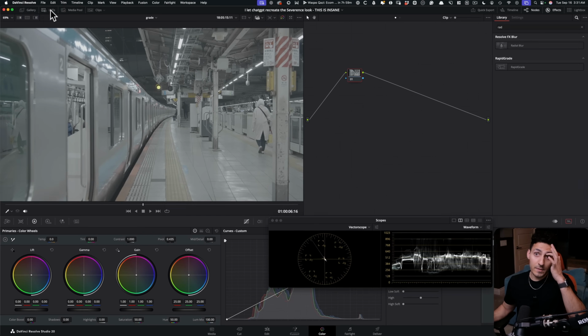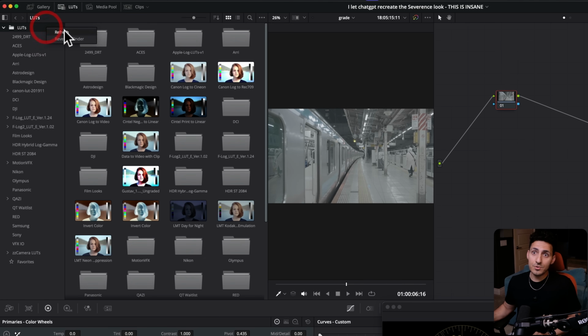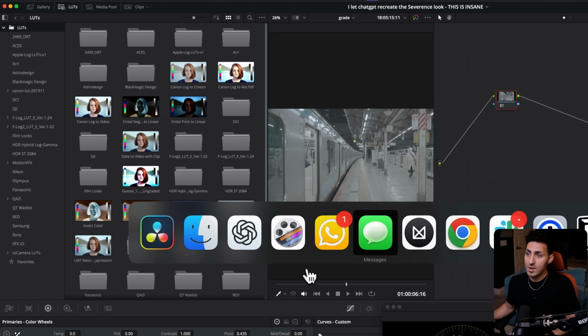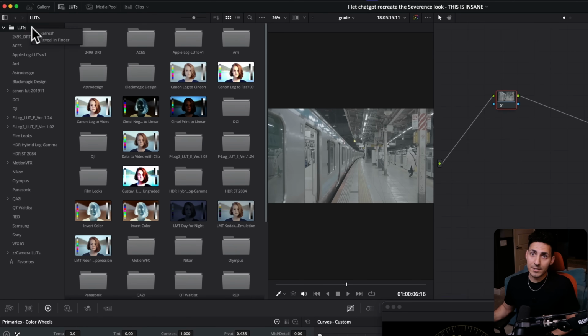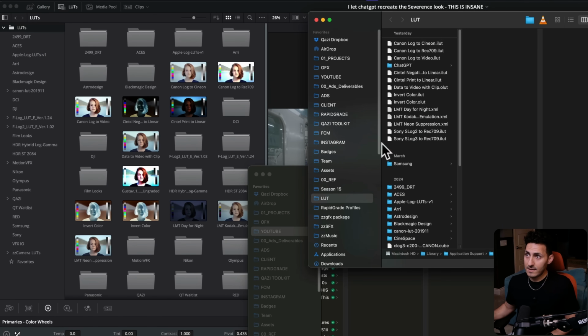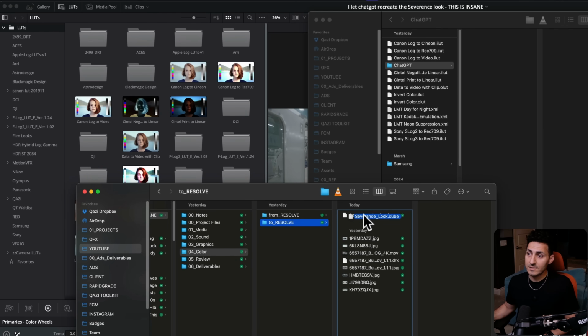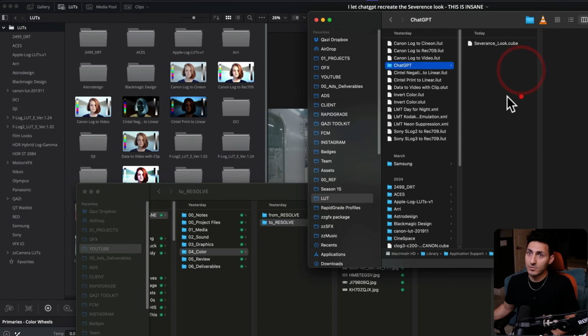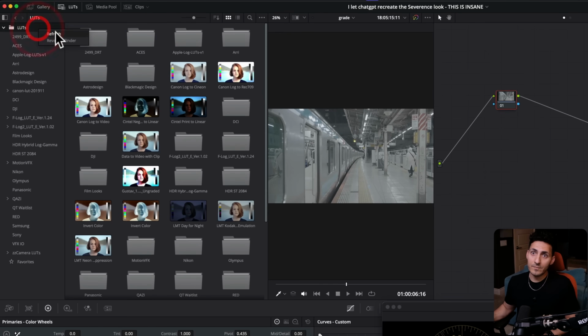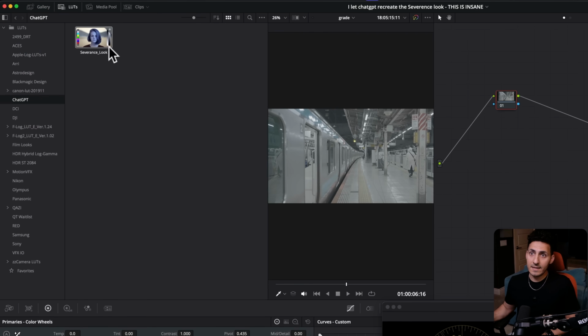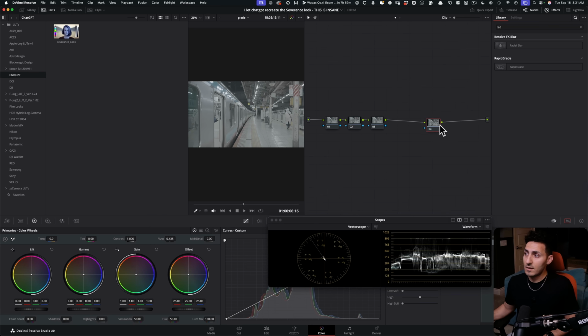Time to bring it in. I'm going to go under LUTs. I'm going to refresh this, go to actually the LUT folder right here. Okay, I have a folder for ChatGPT. I'm going to take the Severance look that we created, this LUT, and drag it in here. So let's refresh ChatGPT. It showed up here.